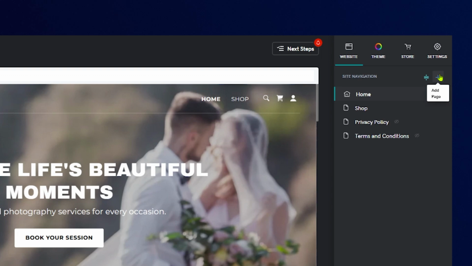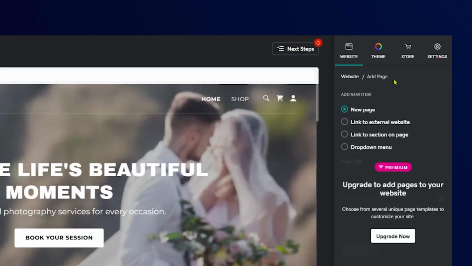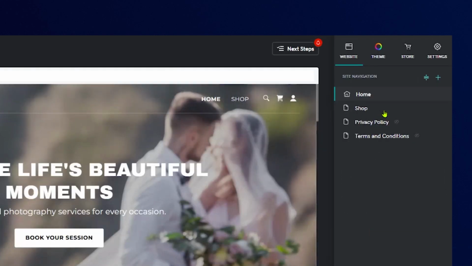This functionality is crucial to expand your website's content, perhaps by adding new sections for different services, creating a blog, or even setting up a contact page. Once you've added a new page, give it a name that reflects its purpose so visitors can easily navigate through your site. Ensure that your page names are concise and informative.